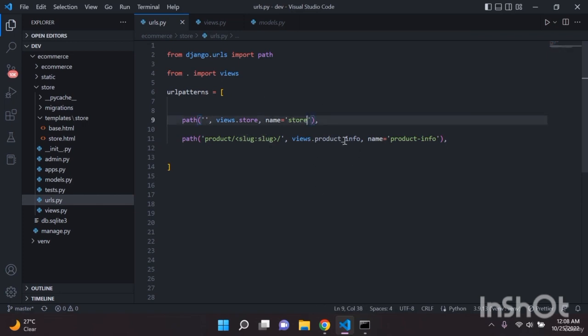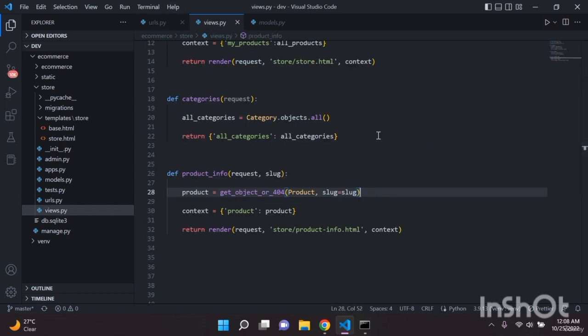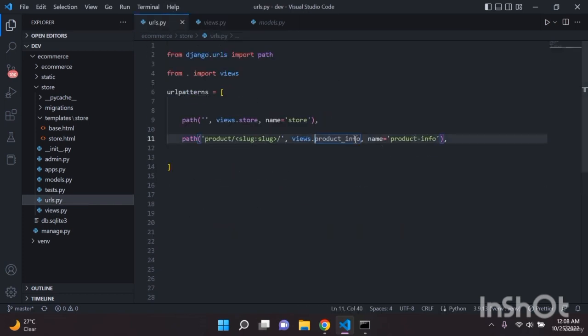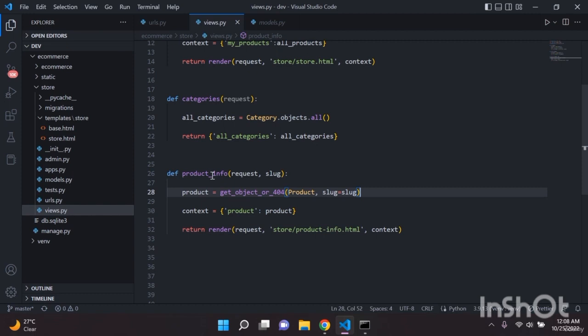So what we want to do now is this product info isn't picking up the view. So all you can do here is just retype that and click here and make sure it turns into a nice purple color. Okay, so there is our URL set and there is our view set.